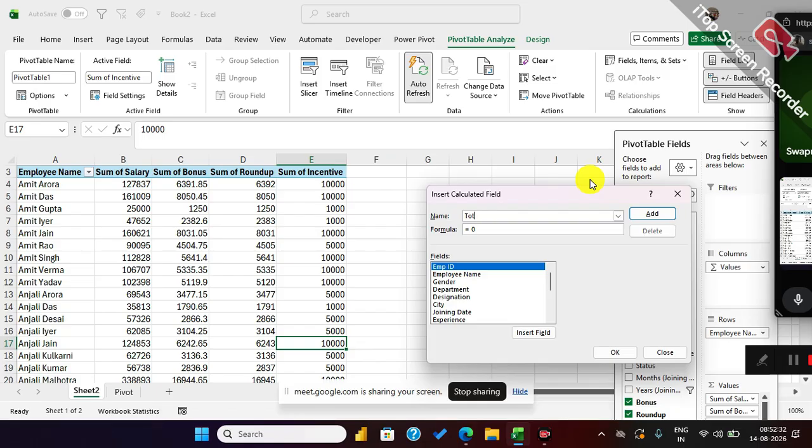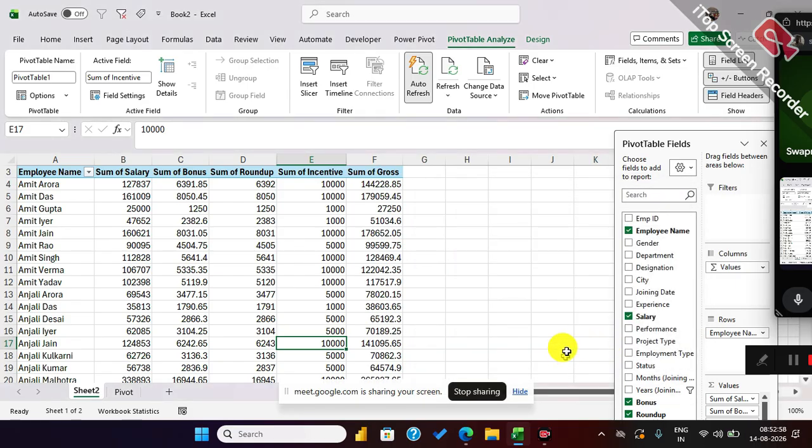Just do the total. Correct, now, or gross, I would say. We say that gross salary is this. What is the gross salary they are getting? So where will we take gross from here? Let's add salary plus. What else do you want to add? Bonus plus. What else? Plus incentive. Add. Everything is done. Okay. So this is the gross salary.